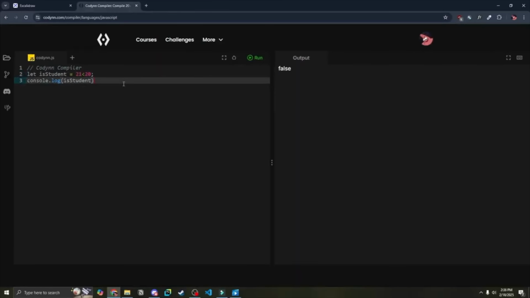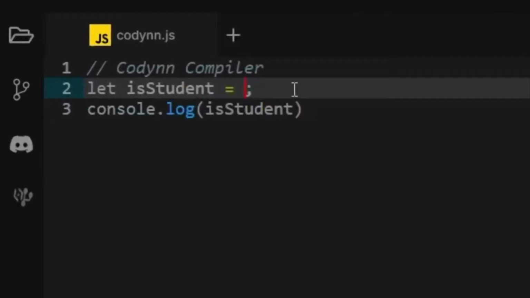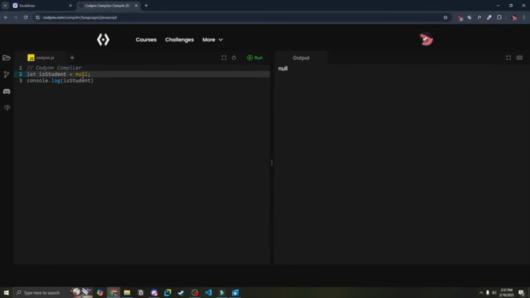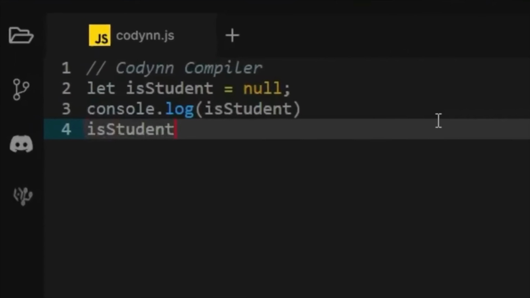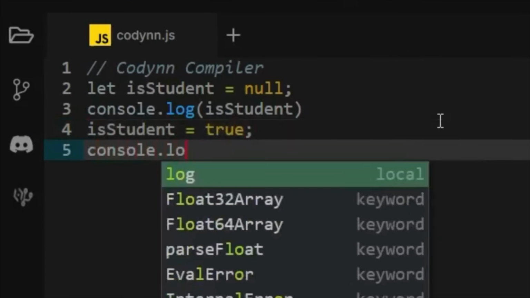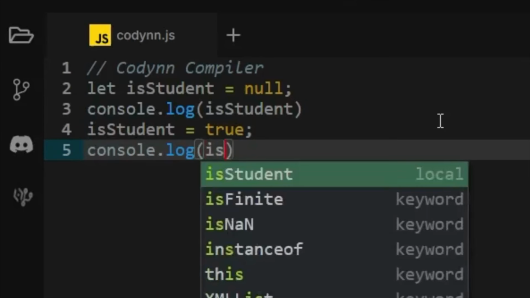And sometimes a variable is intentionally empty, and that's where null values come in. So if I declare a variable called isStudent, and set its value as null, it's going to output null. A case where you declare a variable as null is when you don't know what the value of the variable will be, but you want to declare a variable to use in the future. So if I use let isStudent equals null, it will output null for the while. But if I update its value, isStudent equals true, it will be set to true, and we can use this value in the future.